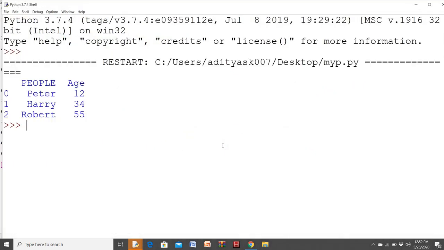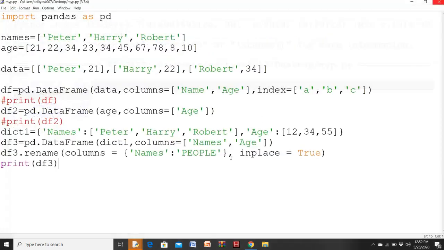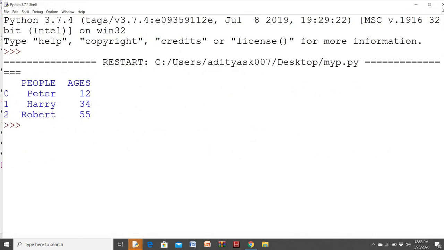So here you can see that the name has been successfully renamed to people and the age remains as it is. If you want to change the age also, you can add another key value pair, that is a string of age, and then you will have the value. What you need to change it to is pretty simple. I will use capital letter AGES, something to change. Yeah, that is better. Then if I run it, it will run. So that is the possibility.